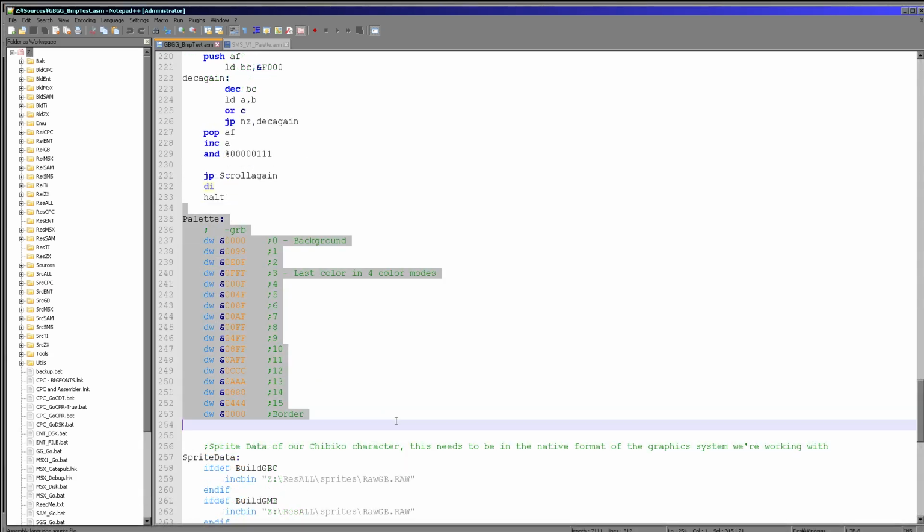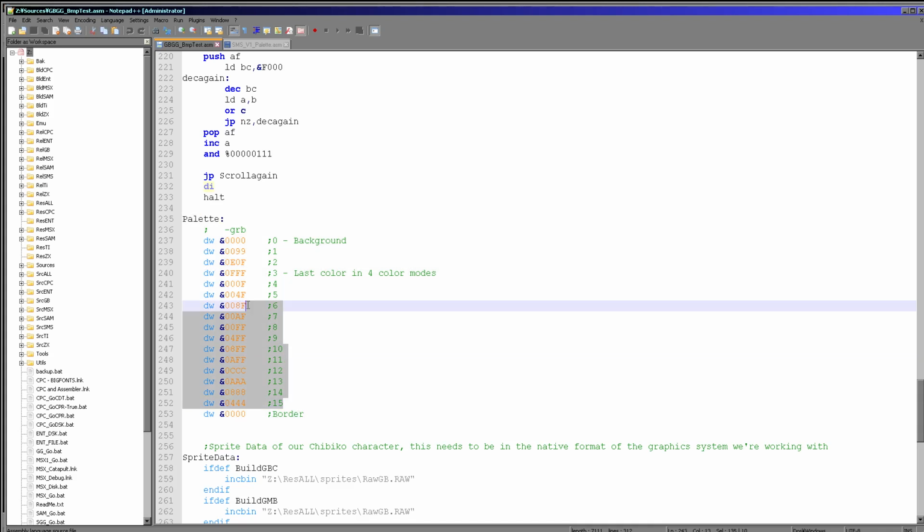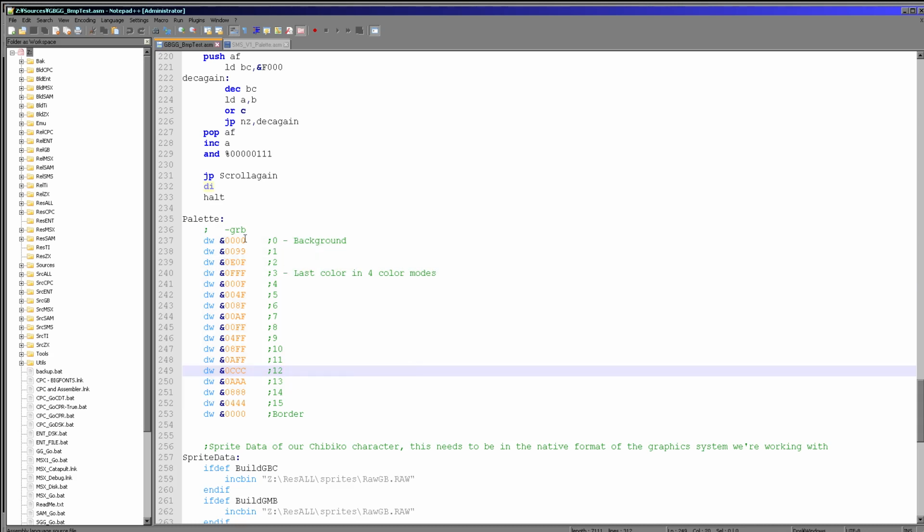And here you can see our palette definition, and this palette definition is the exact same one as we looked at on systems like the Amstrad CPC and the MSX2 and the Enterprise. So it's a very common format which will work on all of the systems here. So we're going to use these 15 here, and you can see each nibble is a different colour.